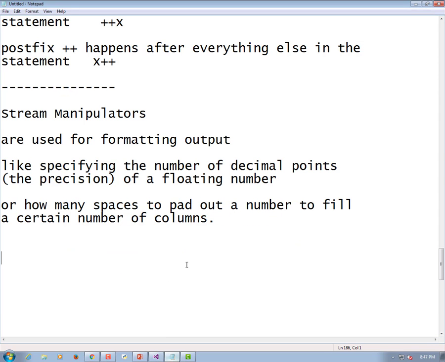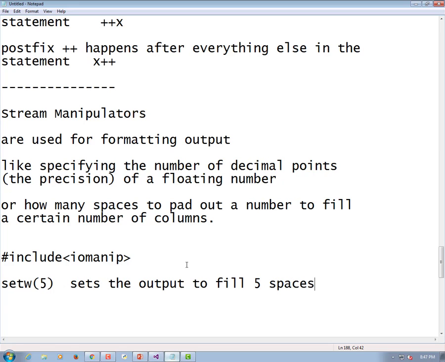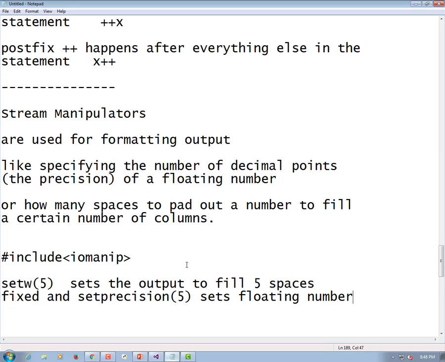So, you have to pound sign include what to get these things to work? iomanip. What's the one that sets the width? setw. Sets the output to fill 5 spaces. Pads it out, whatever you want. Fixed and setprecision sets floating point numbers to have 5 decimal places. 5 places after the decimal point.